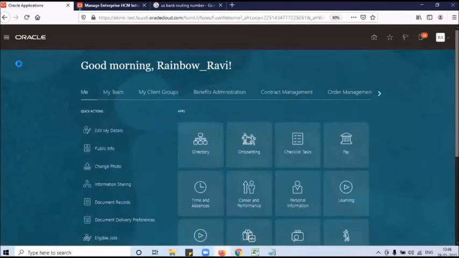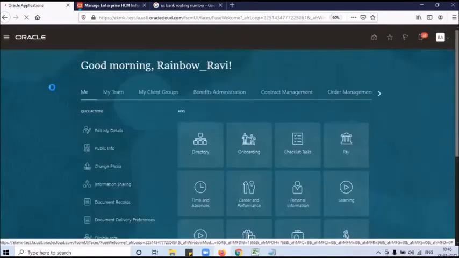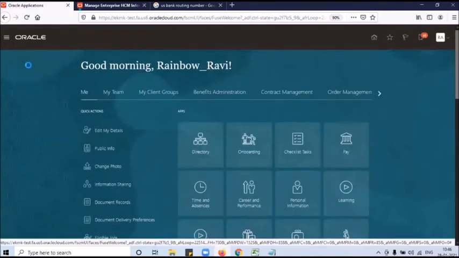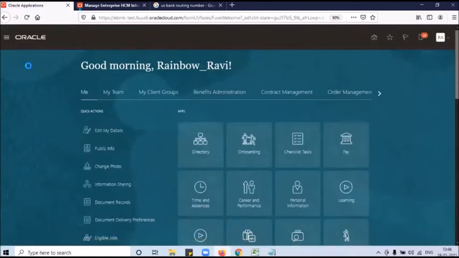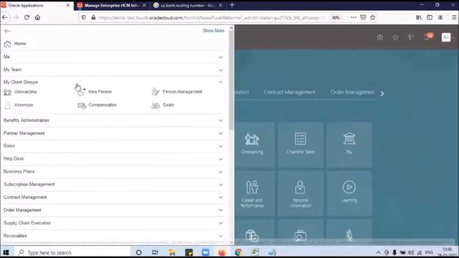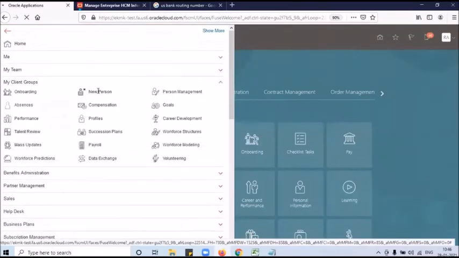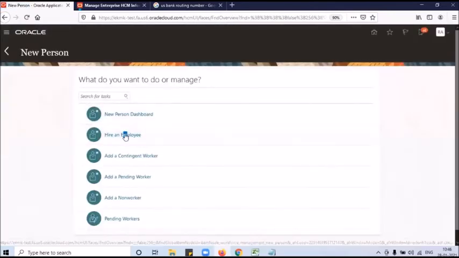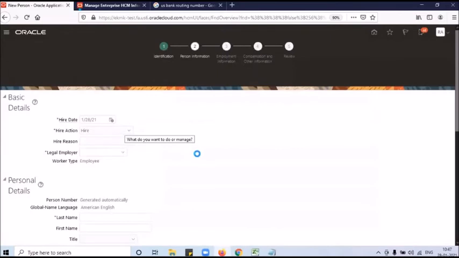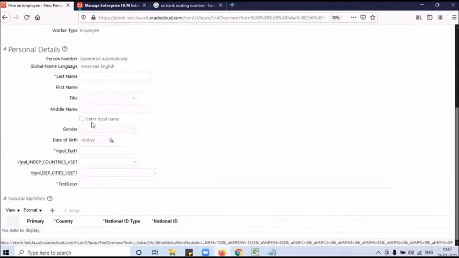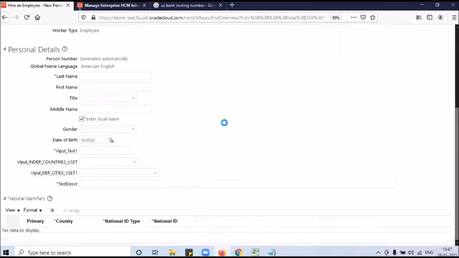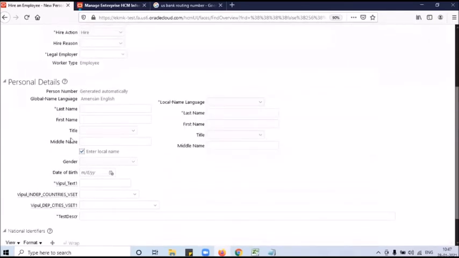You can go to the navigator, and go to My Client Group. You can go to New Person. You can click on Hire an Employee. And you can see the Enter Local Name option here. You can enable that. And this is the global name.